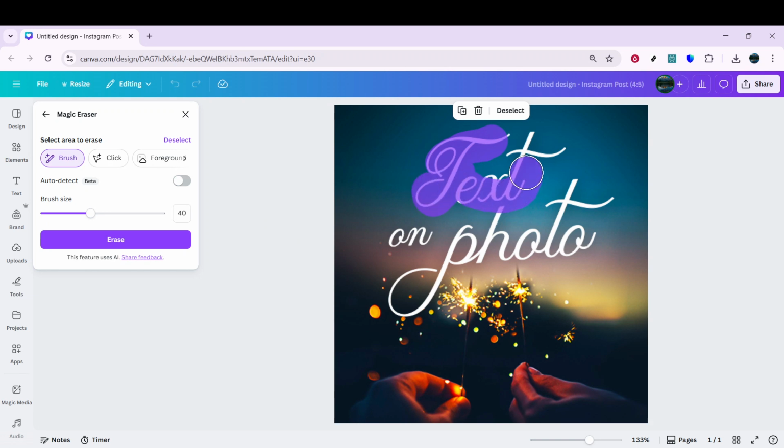If the letters are small or sit close to detailed areas, reduce the brush size so you can work more precisely. If you erase too much, don't worry, press undo or use the restore brush when available to bring parts back. The tool uses AI to blend the removed area with the surrounding background, so after a second or two you should see the text disappear and the area fill in naturally.